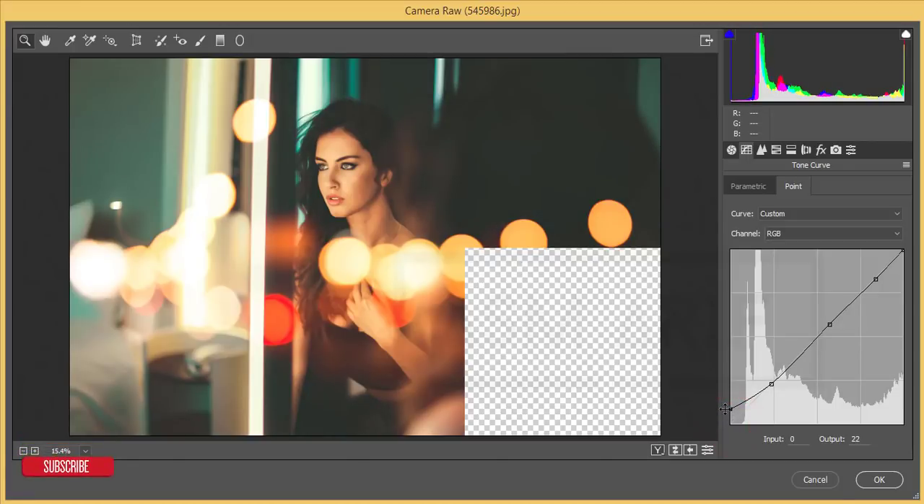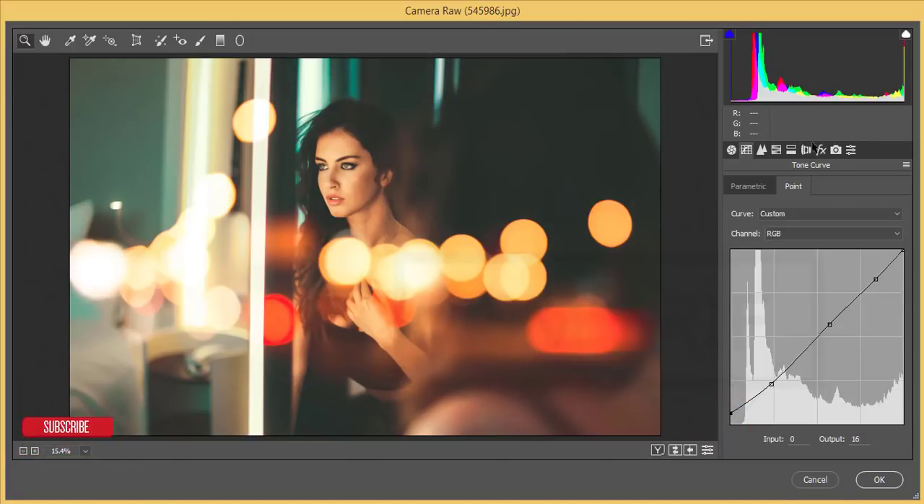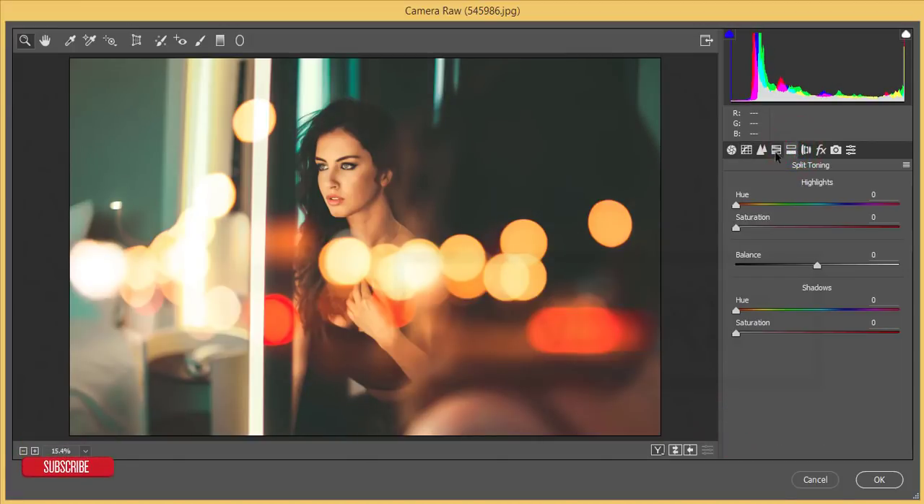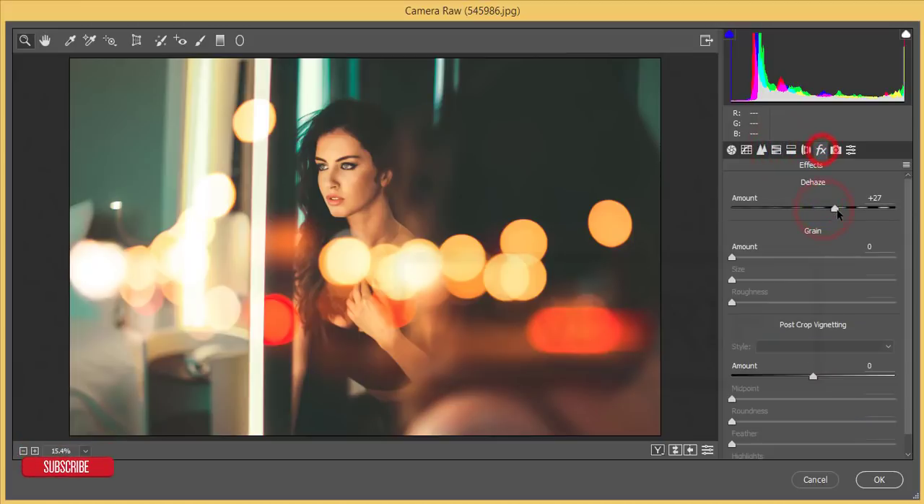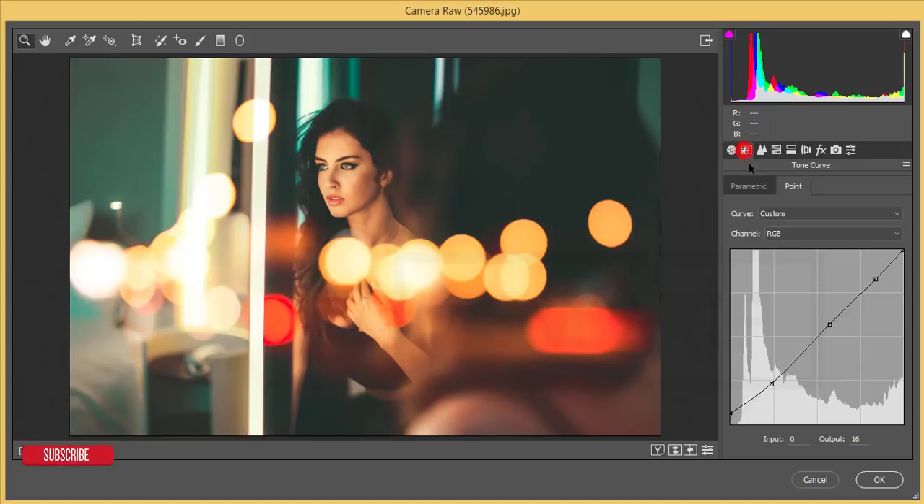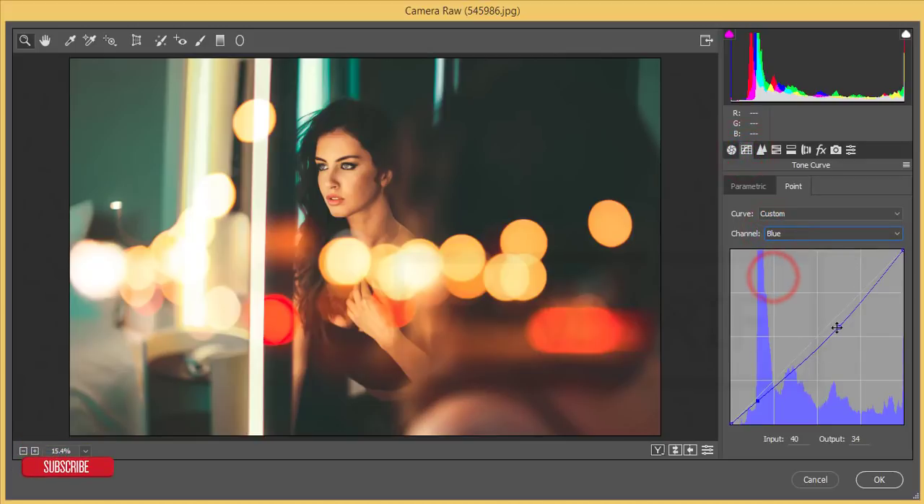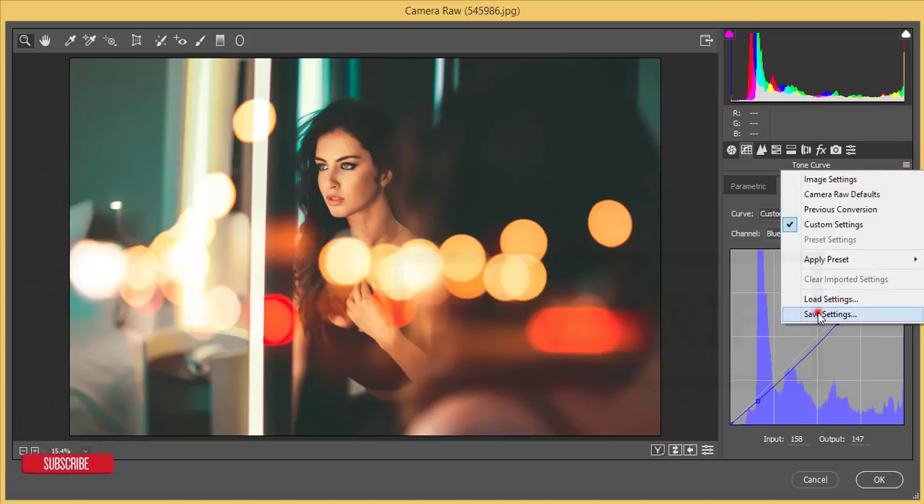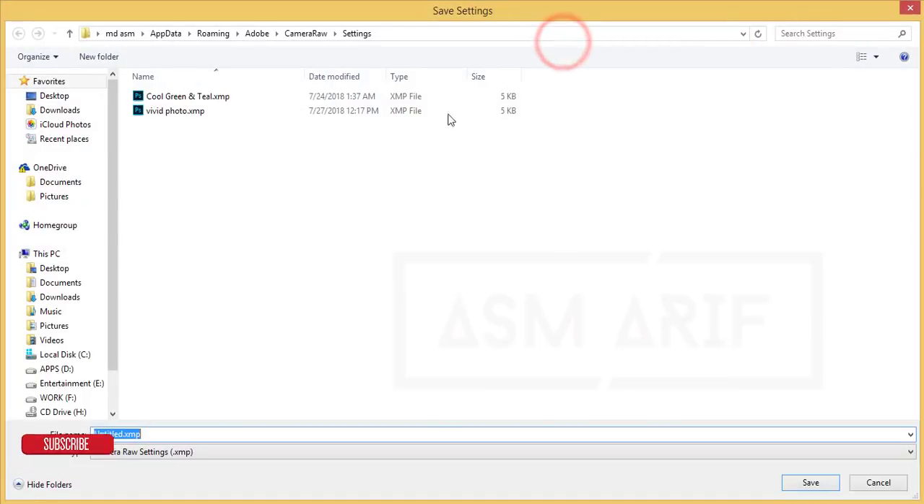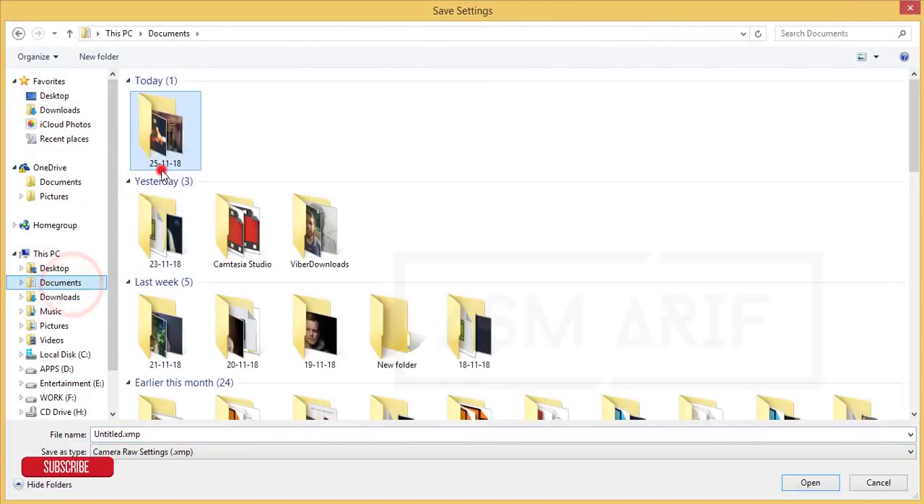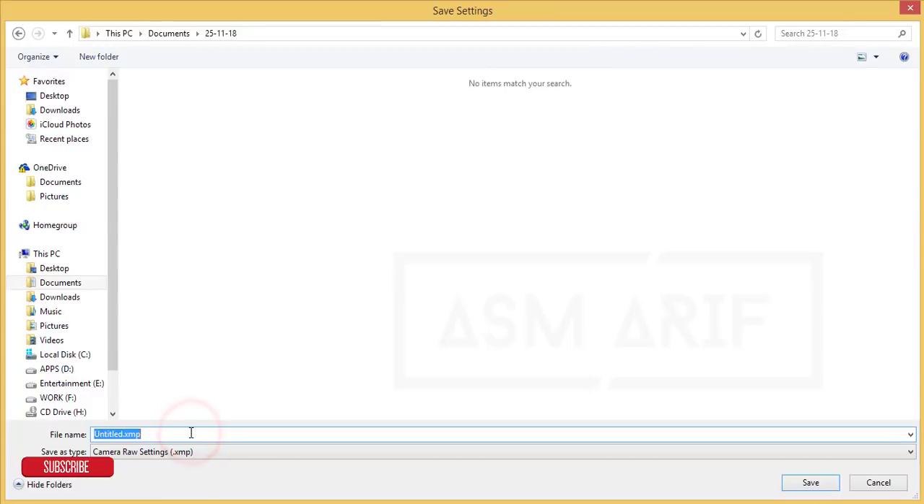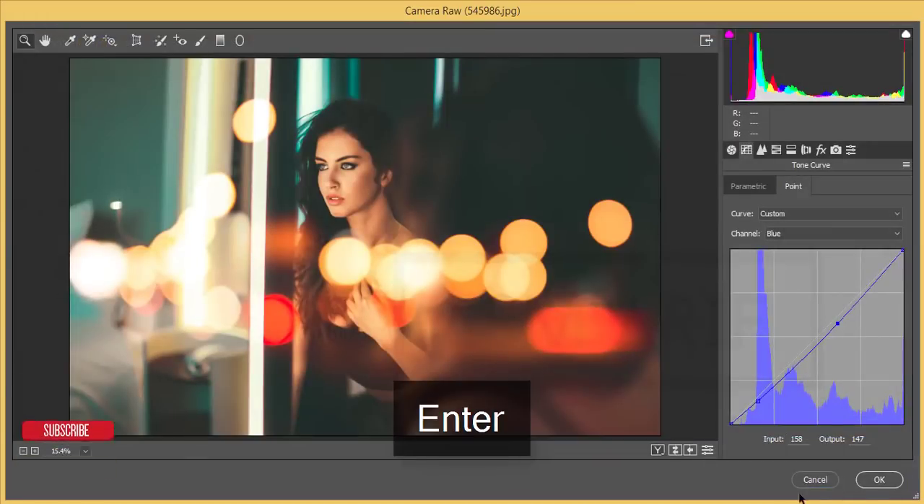So I'll make it like this, and from here the FX option, I'll make it like that. And from here the blue curve, I'll adjust the blue curve. Yeah, that's fine. And I'll save this preset for you guys, and then I'll give you that download in my video description. So check it out, and I'll give that bokeh. Okay, and hit the OK button.